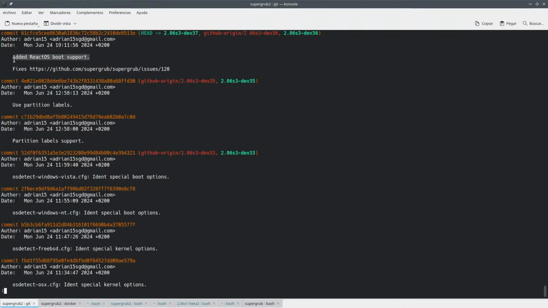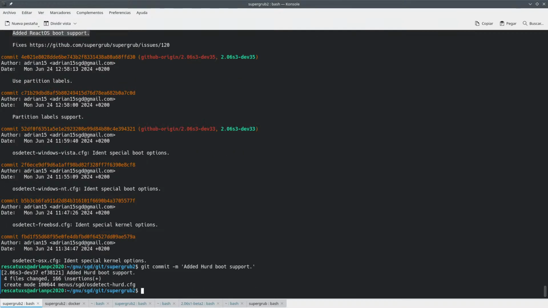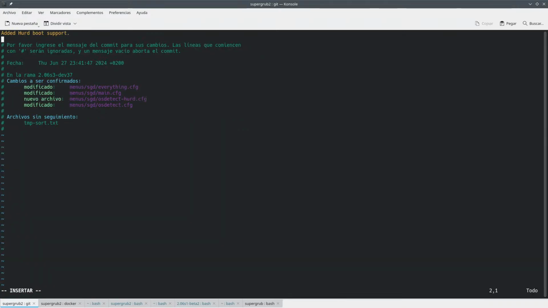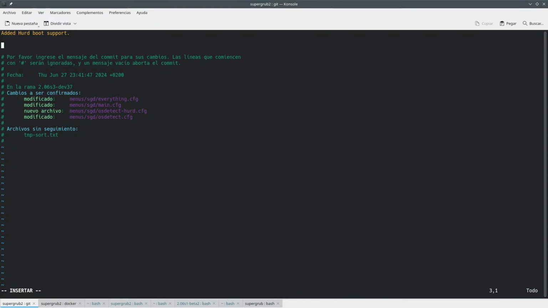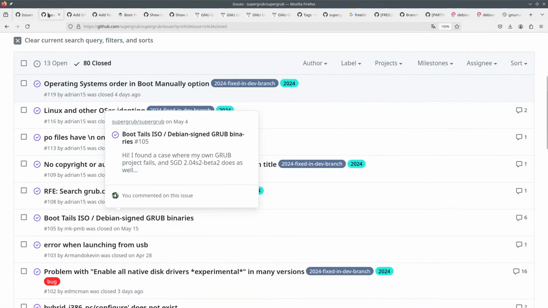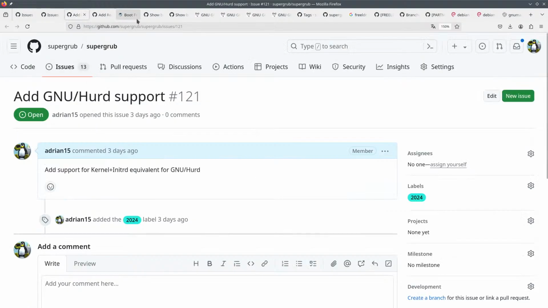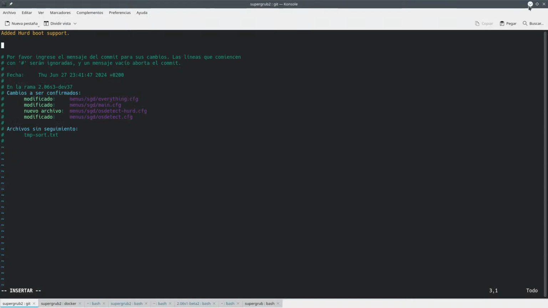So add it, Hurd boot support, and so this should be fixing this issue here. Fixes.